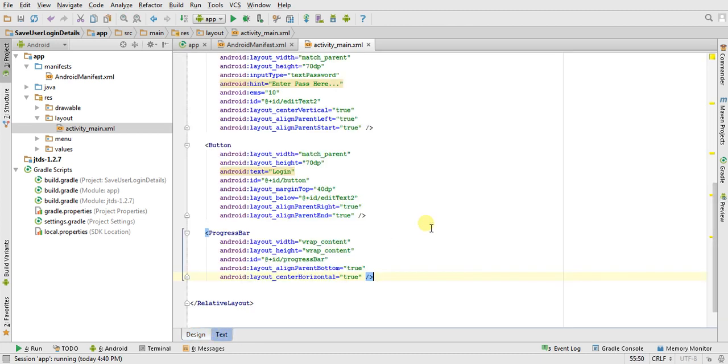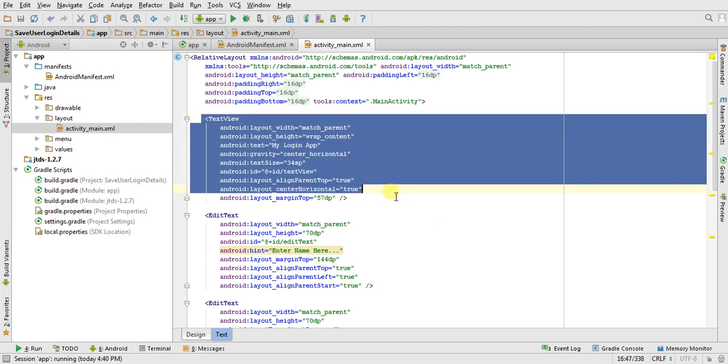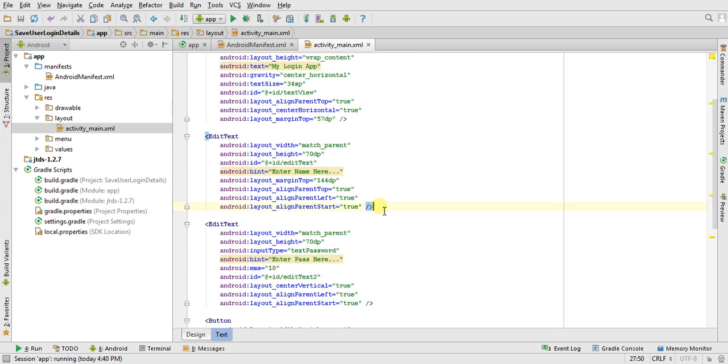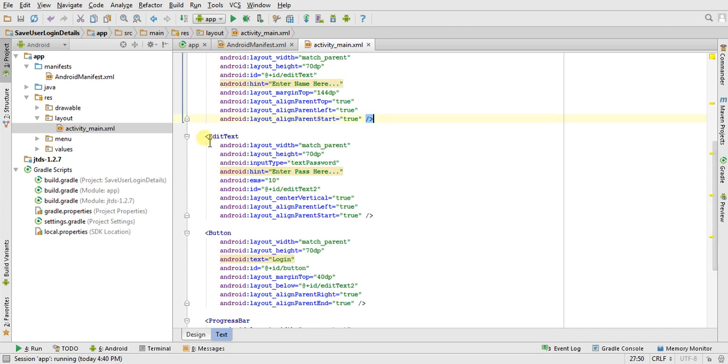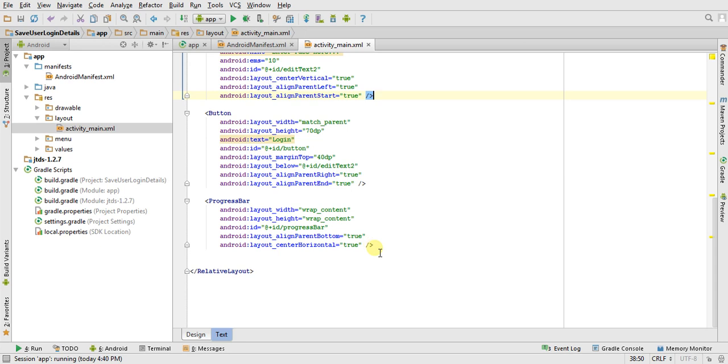So this is the layout of your login application, which contains one text view, my login app, and one edit view which contains the username, and one edit text which contains the password, and one button and one progress bar.